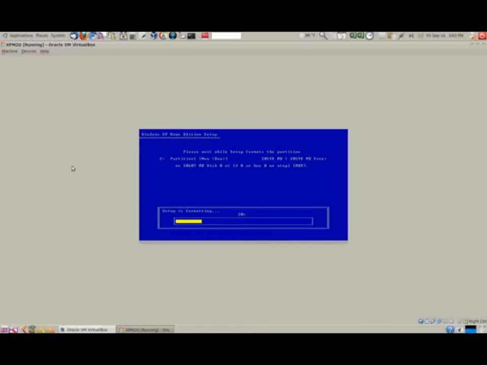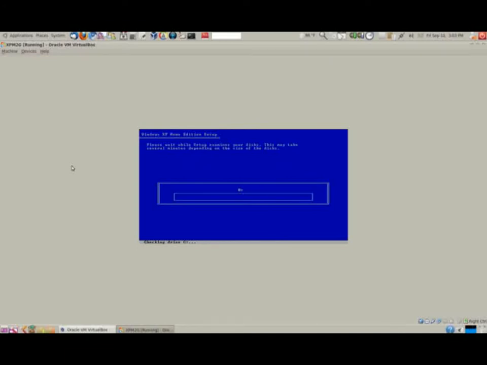As you can see, setup is formatting the hard disk. Shouldn't take too long. It could take a little bit of time depending on the size of your hard disk, of course. And then we'll go to examine your disks. Make sure everything is okay to be copied through.